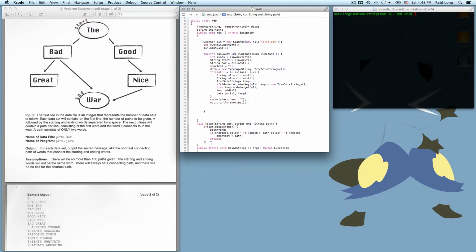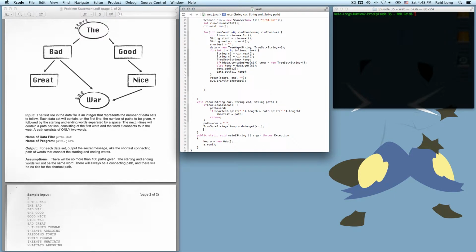Then the next thing we're going to do is path plus equals current plus space. All right, not end, current plus space. So this is the current solution. Man, I'm making several mistakes today. This is the current location added into my path of ones I visited, and then we're going to recur through everything else, and then just temp equals data dot get current. So that's going to be my TreeSet that I'm going to loop through.